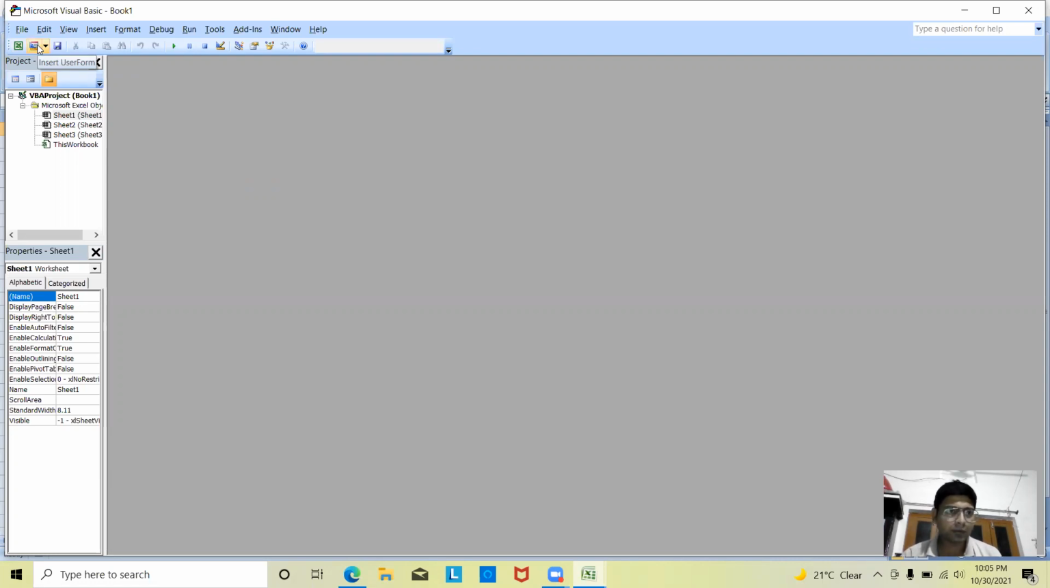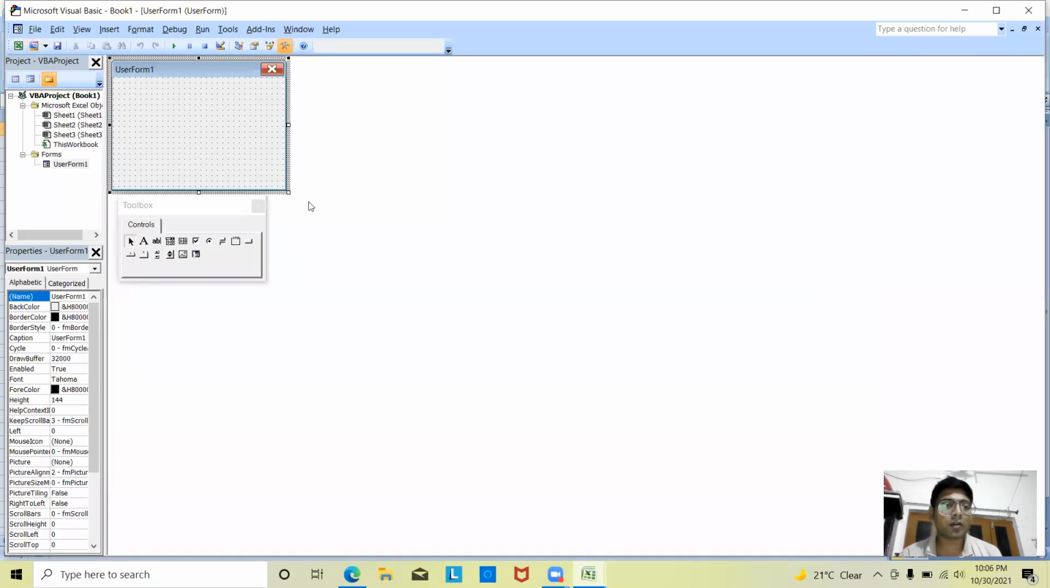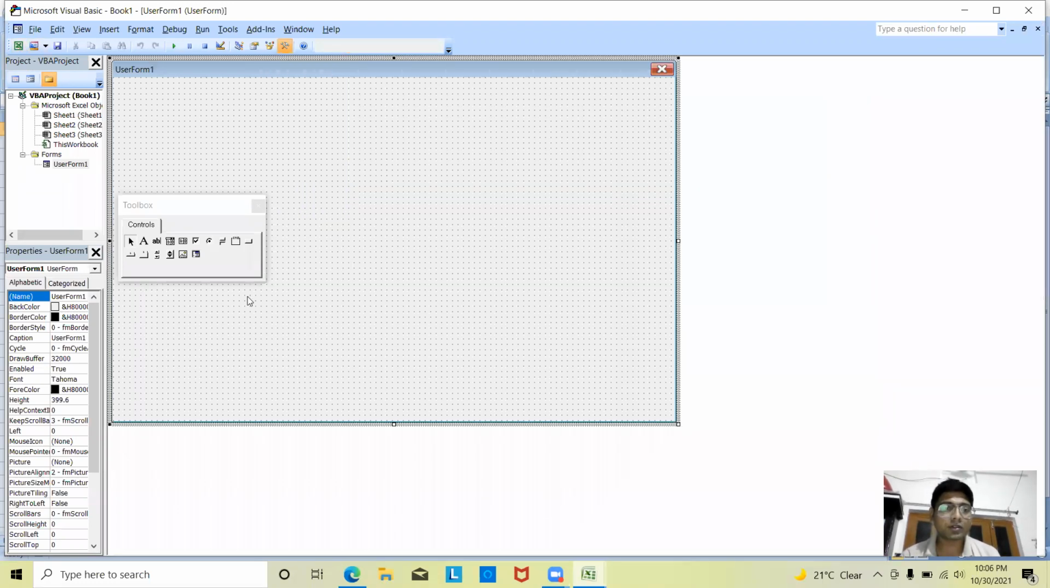We will make a small program to understand what is object, what is instruction, and what is event. So I'm going to click on here, that is Insert User Form. This is our user form, and besides the user form there is a control. This is called the toolbox.